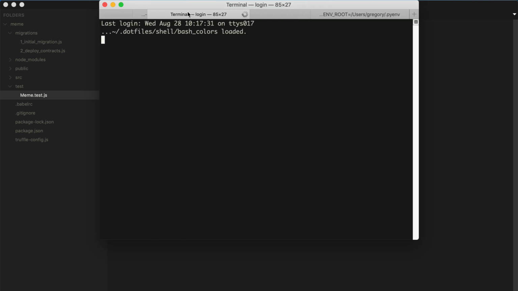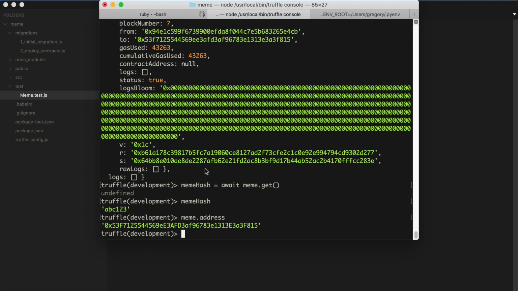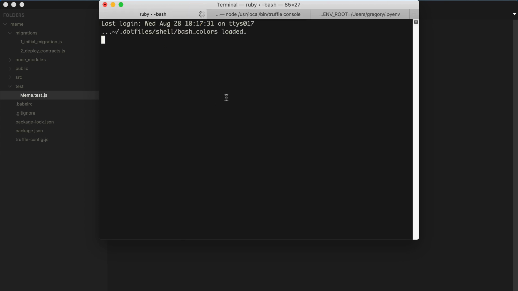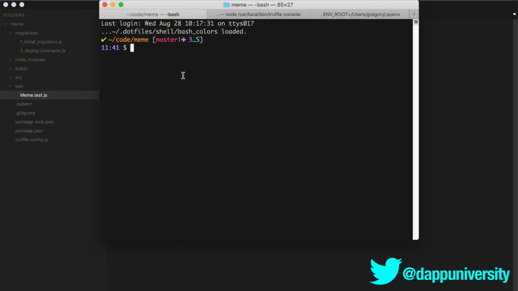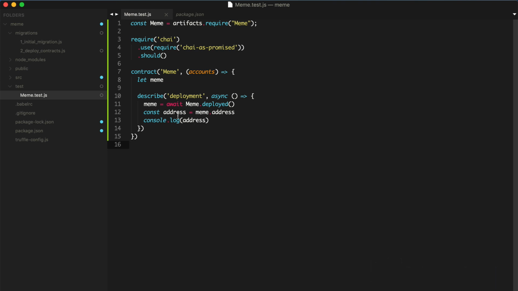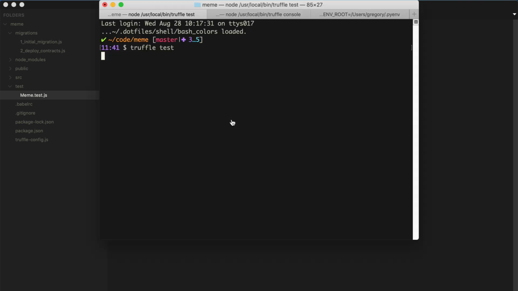So I'll open a new tab here. We got a few tabs going. We've got our terminal we're going to run the tests in, we've got our console, and we've got our server running here. We can check our test like this. We can run it with the truffle test command. Say truffle test. We didn't create any assertions just yet, but we're going to log this value out to the console just to make sure we wired this up correctly and that the address came back.